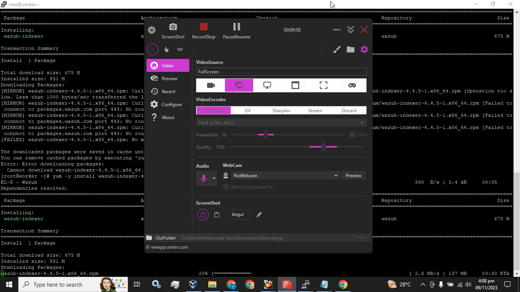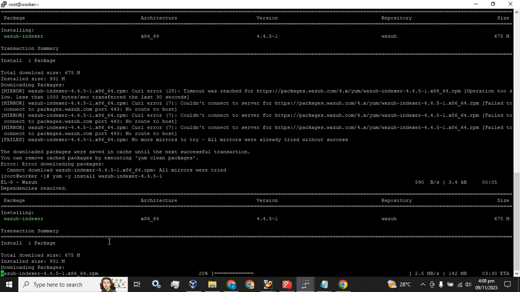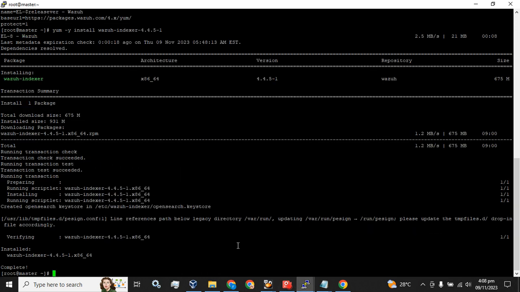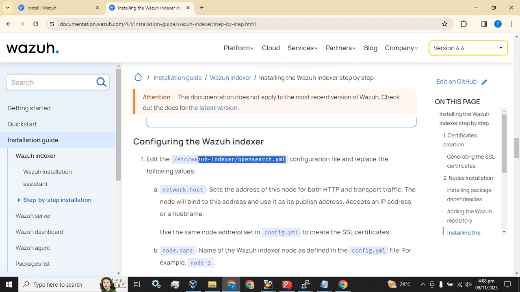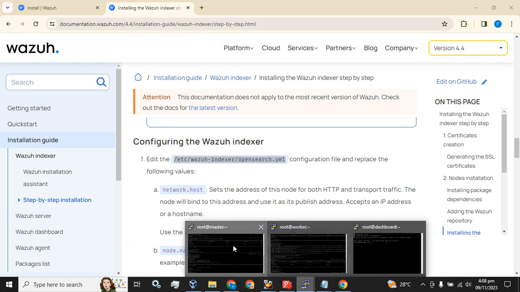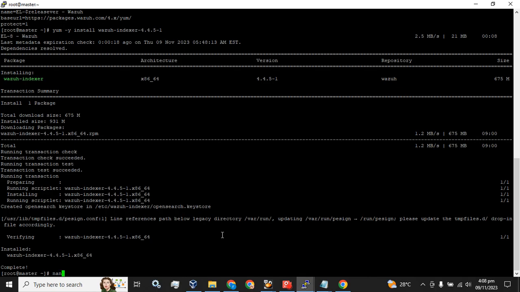Okay guys, as you can see, the Wazuh indexer installation is in process on the worker node, and on the master node it is already completed. Let's proceed with the further installation on the master node until the indexer is installed on the worker node.